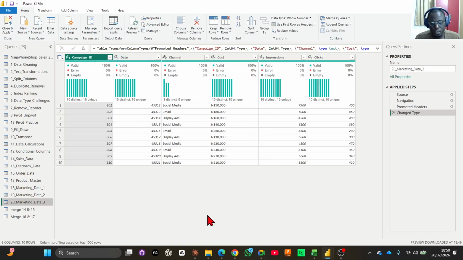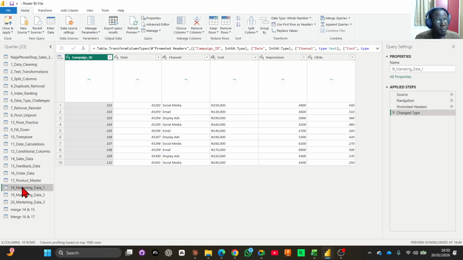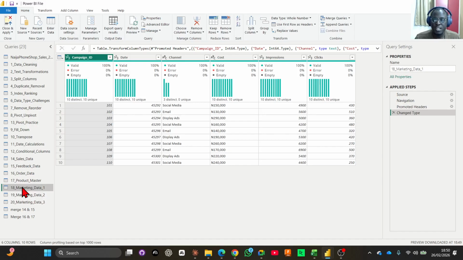What's that telling you, everybody? You have the same type of data, but they are all in three different places. Now, append means what? You are bringing your tables one on top of the other. Are you following me? Merge is you are bringing them side by side. But append is you are bringing them on top of one another.